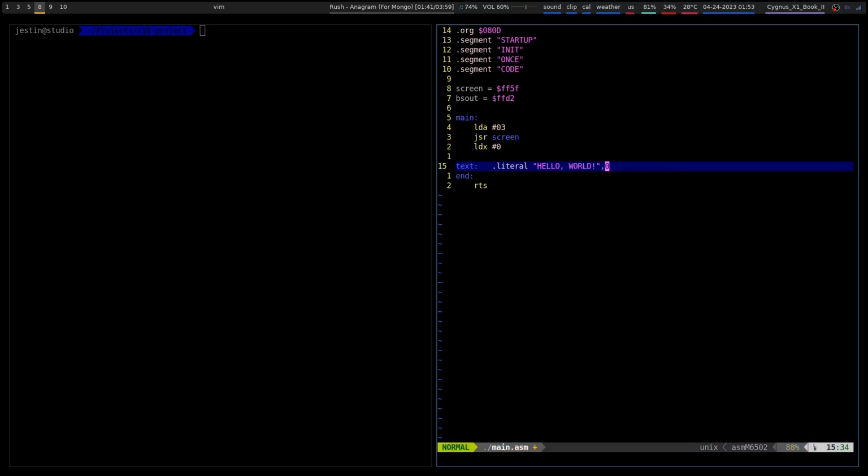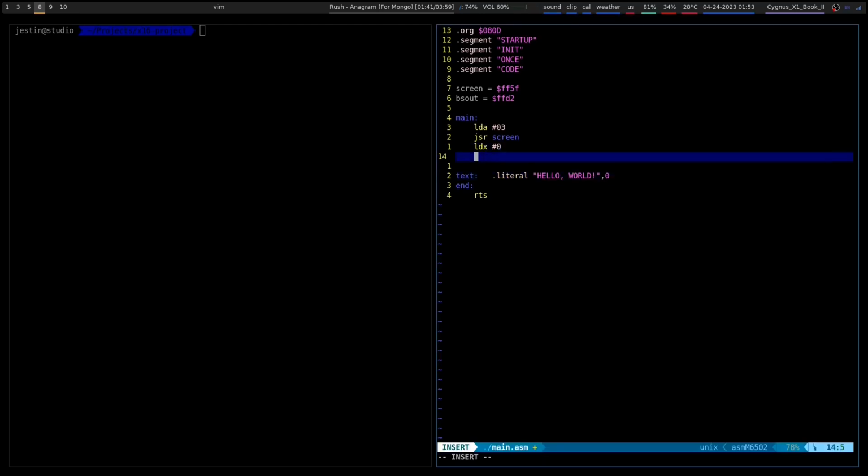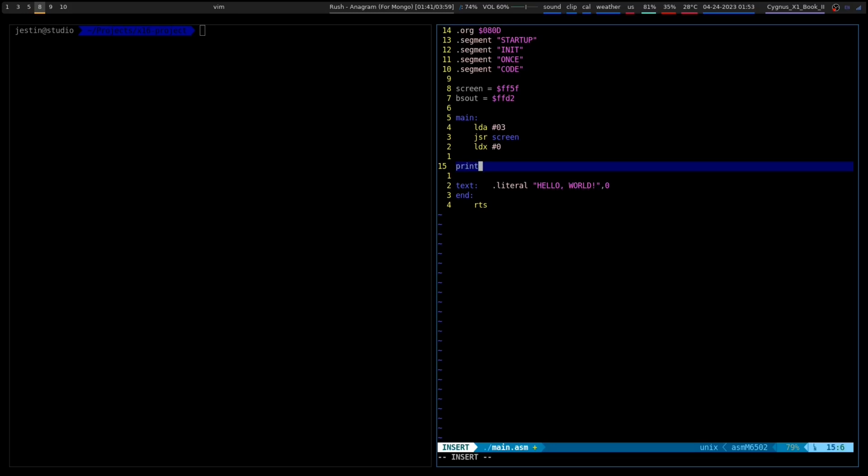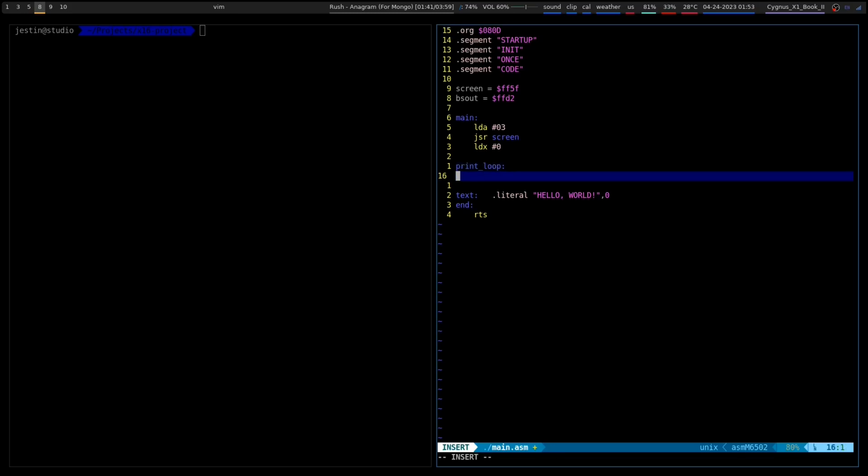Finally, we need to write our print loop. Above the string literal, create a label that we will be branching to during every iteration of the loop. Like in the last video, I named this print loop. The first thing we do in the loop is read the string label offset by the current value in the X register. This is done with a load A instruction in the absolute indexed by X addressing mode.